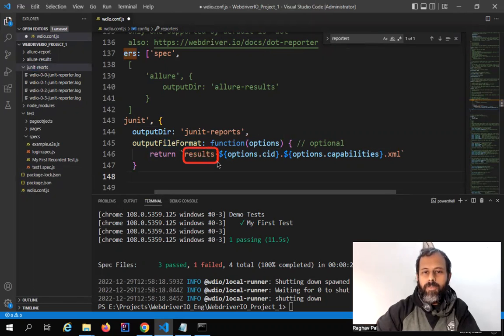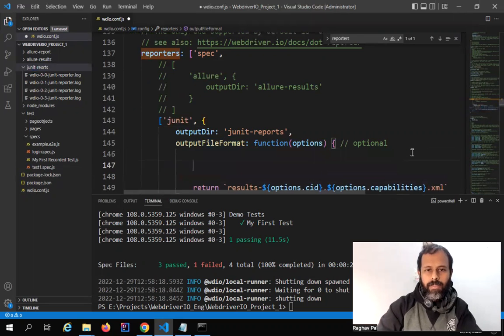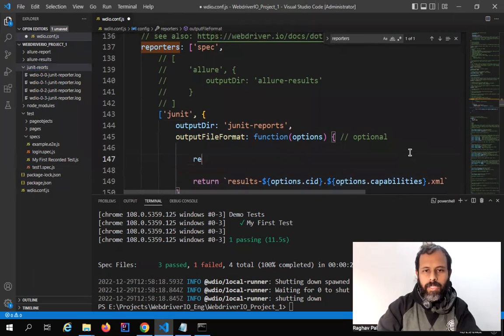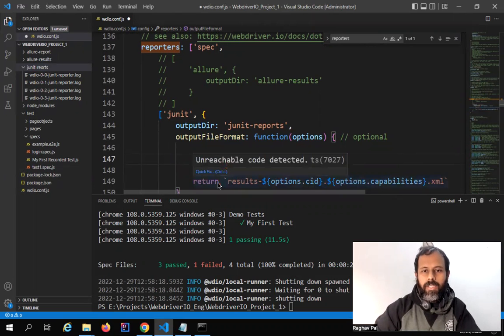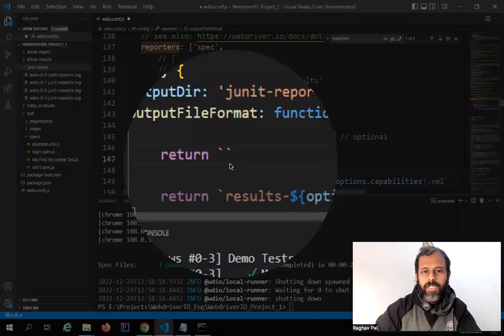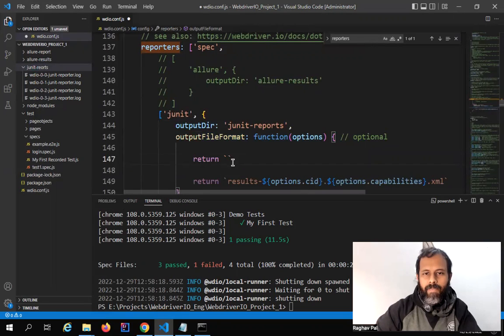Okay, so here it is saying that the name of the report should start with results, and then we are adding some ID and then some capabilities. Now I can also say something like, I can say here return, and then I'm using a double backtick. Now see, these are not single quotes. This is the backtick key, which, if you go to your keyboard on the top left, just below the escape key, you will find the backtick key. And the reason we use this is because if I use single quotes or double quotes, then I will have to say results.